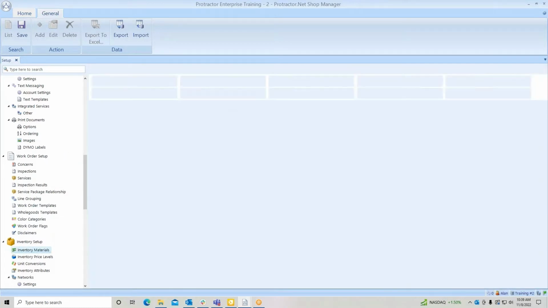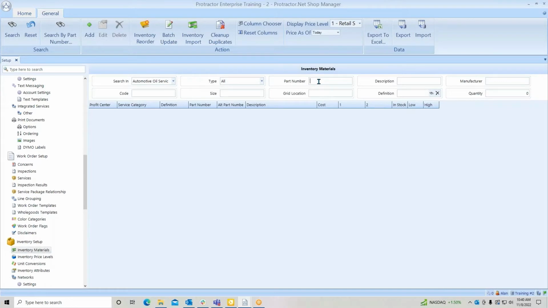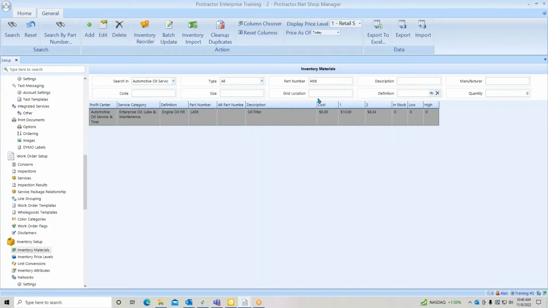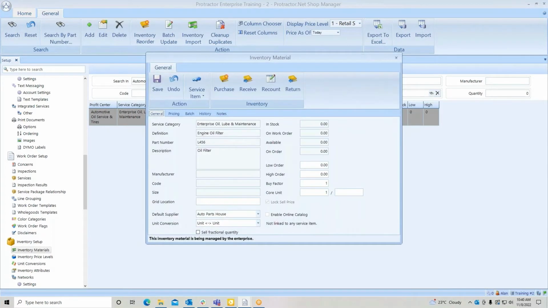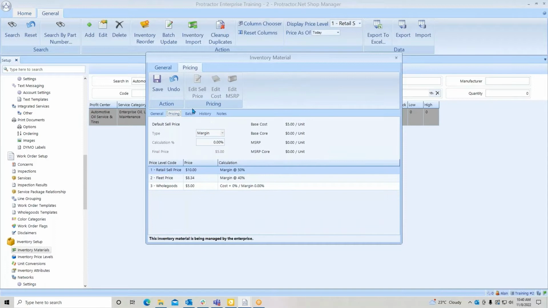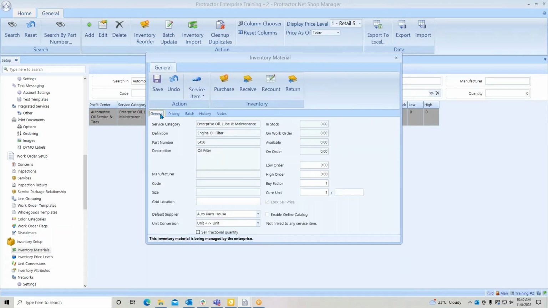So if I go down to my inventory and pull up that part, here it is. Again, the gray shaded background means it's coming from the enterprise. So I open it up, and if I go to my pricing tab, you'll notice everything is grayed out. Can't change the sell because it's locked. Can't change the cost or MSRP. So in other words, I cannot override what's in here. Another thing you'll notice on the general tab is the lock sell price. You see it's shaded gray, so that's letting you know it's definitely being controlled at the enterprise.